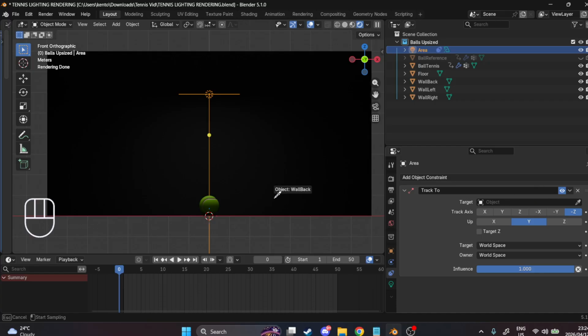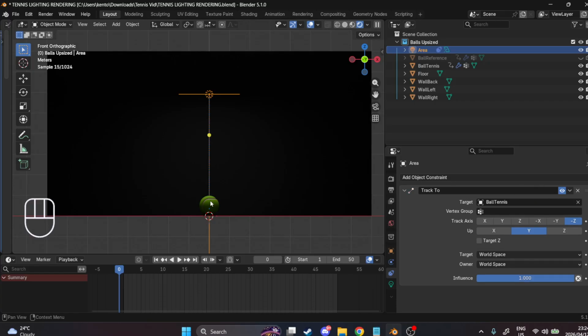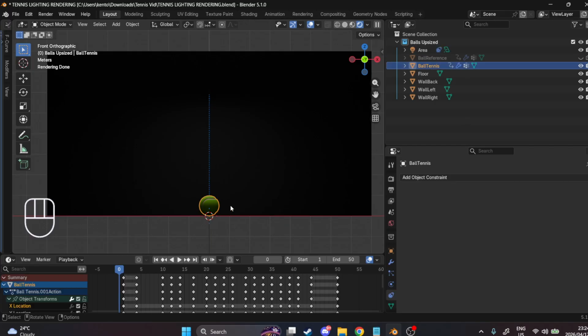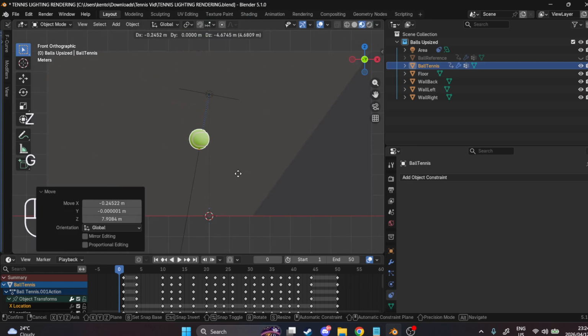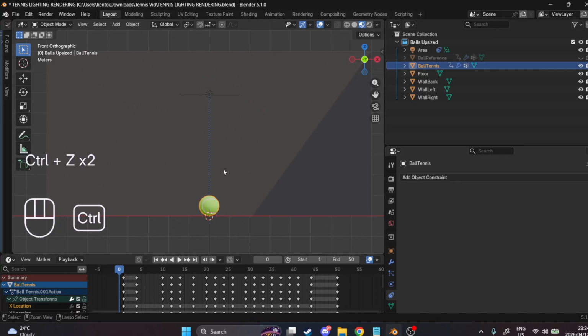So I have the eyedropper, I'm going to select the tennis ball. So I've put this constraint on my area light, and it's now tracking the ball, which means if I move the ball around, and let me go to a view where you can actually see this light. There you go. See how that's following the ball around. So this could be cool in certain circumstances.